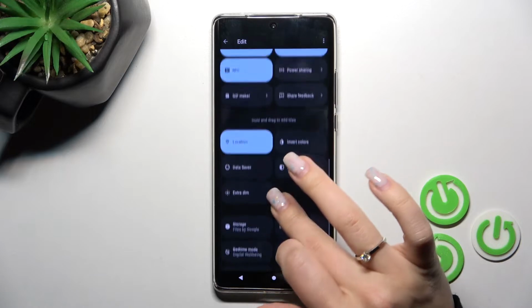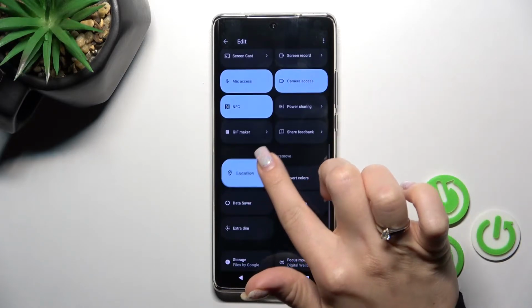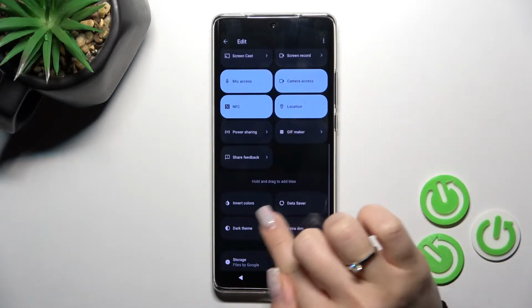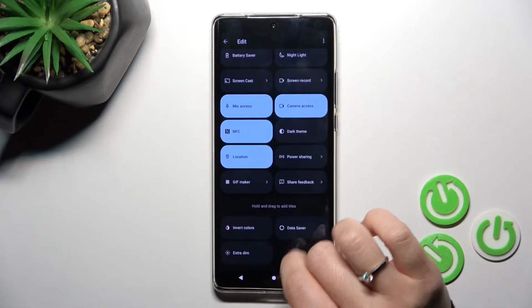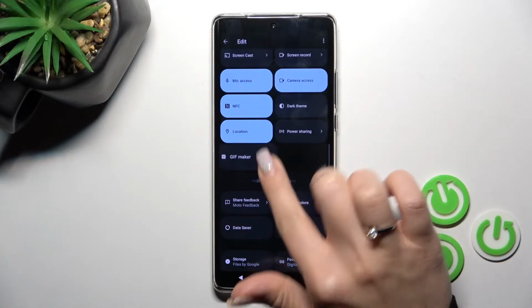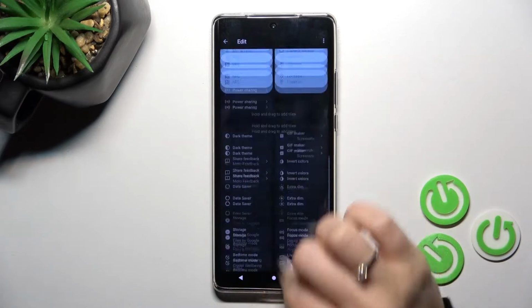So now if you want to add some options from here, you should just hold the icon, and after that you can drag it here to the up section in this way. And if you want to remove some icons from here, you just hold and drag the icon in the same way to the down invisible section here.